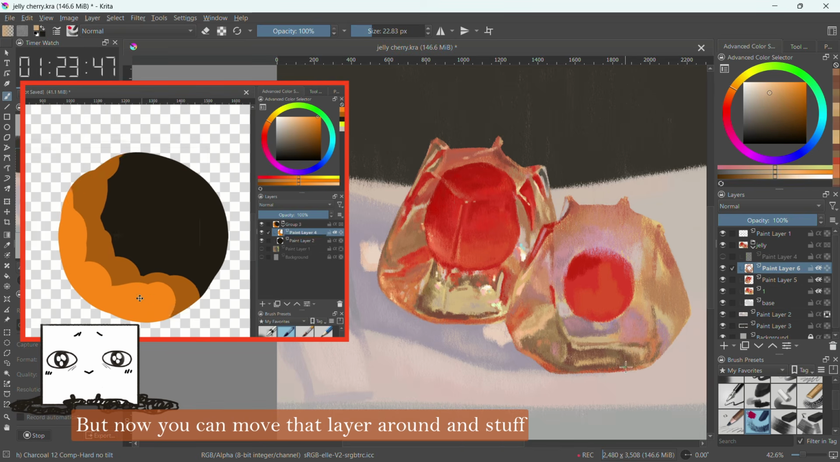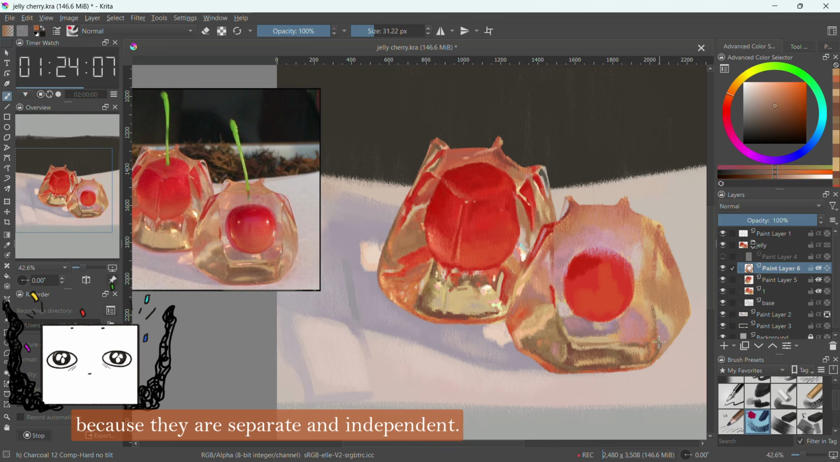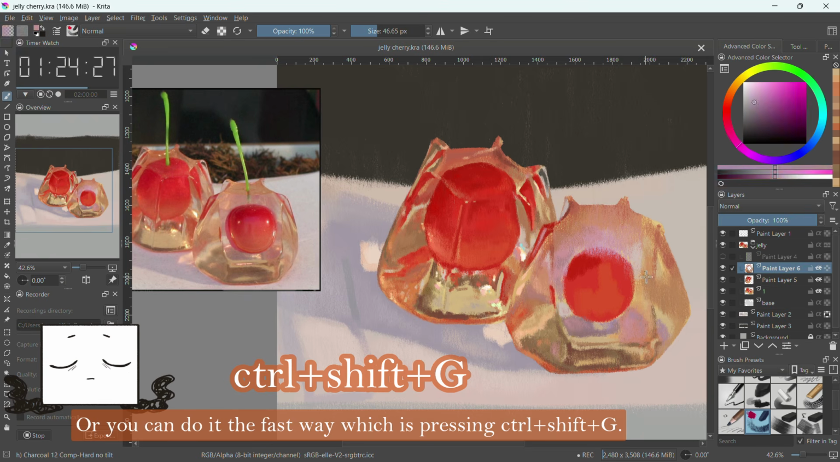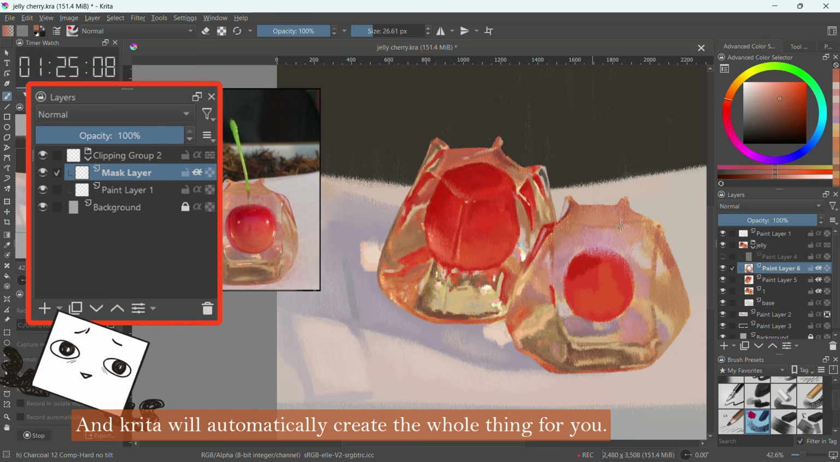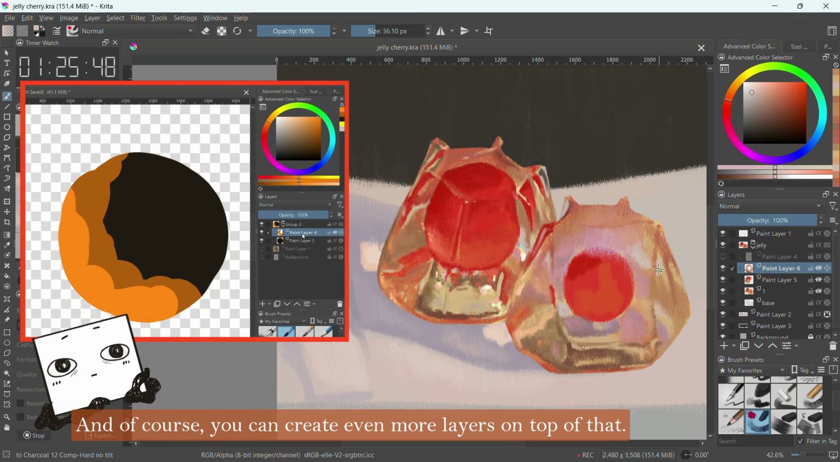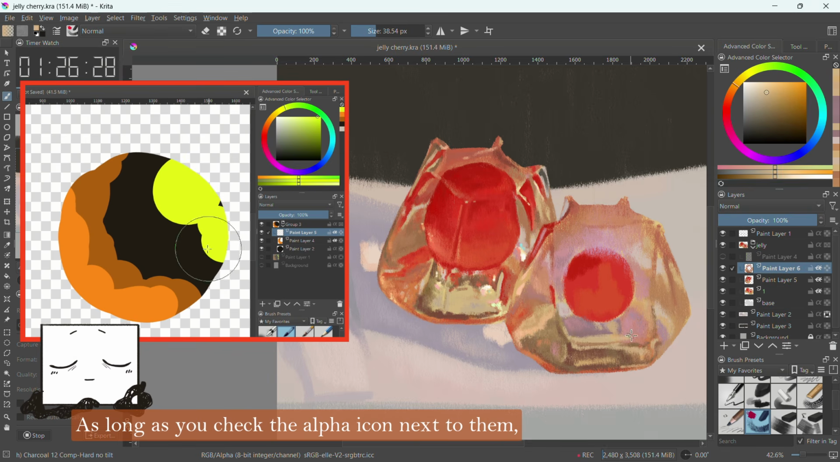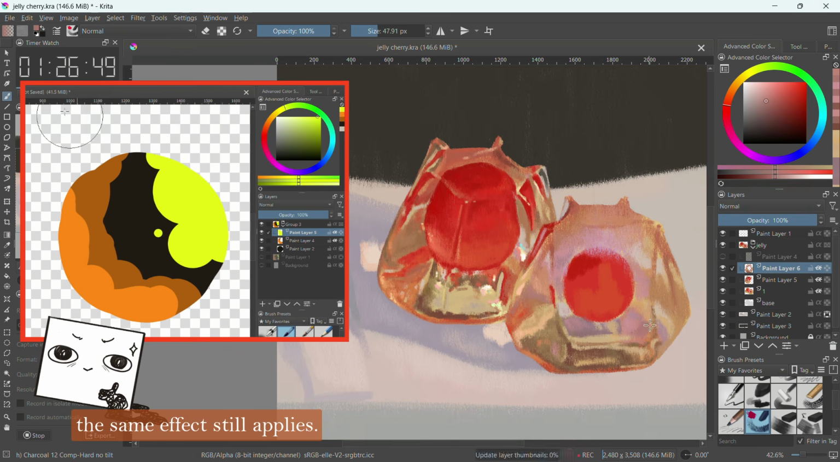But now you can move that layer around and stuff because they are separate and independent. Or you can do it the fast way, which is pressing Ctrl-Shift-G, and Krita will automatically create the whole thing for you. And of course, you can create even more layers on top of that. As long as you check the alpha icon next to them, the same effect still applies.